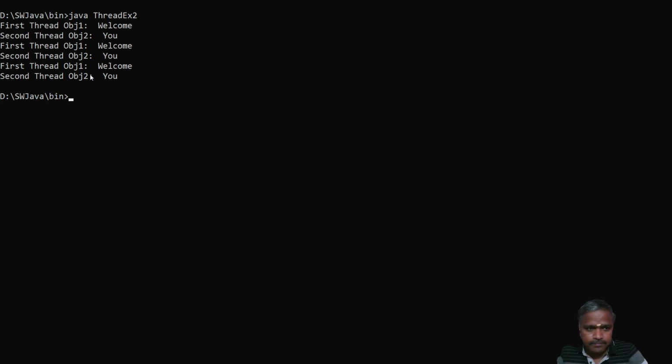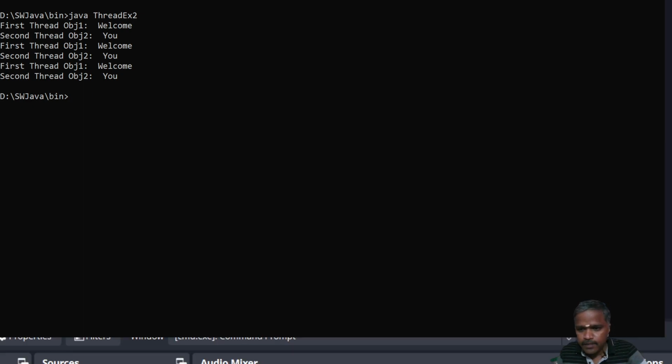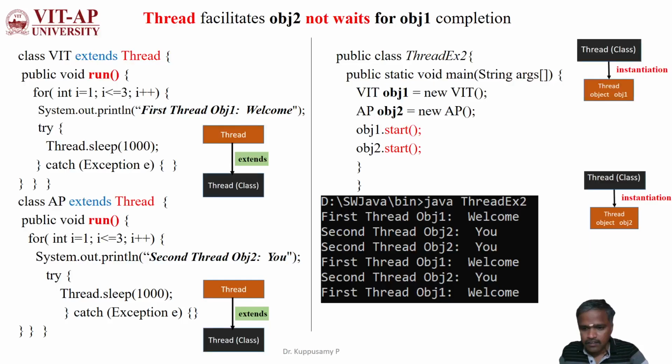Then the fourth time, thread obj1 checks the for loop, but the condition 4 less than or equal to 3 becomes false, so it comes out. Like that, thread 2 also comes out by checking the condition 4 less than or equal to 3. From these two examples, what we should observe is that the facility of threads introduces parallel processing of all the threads.